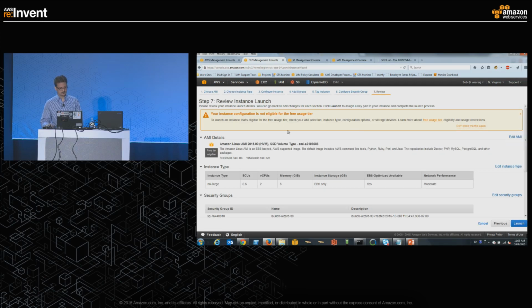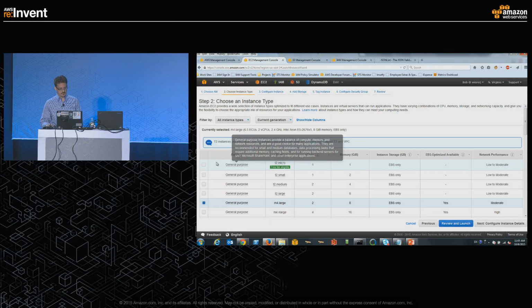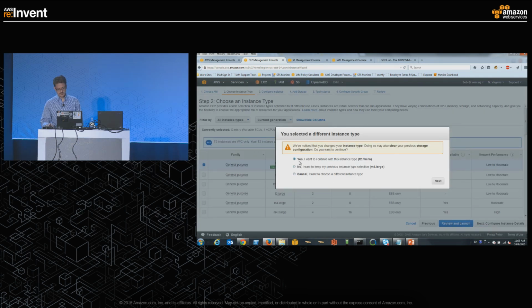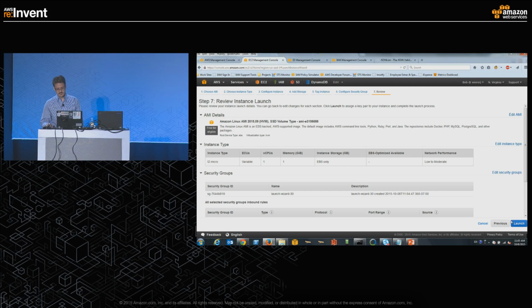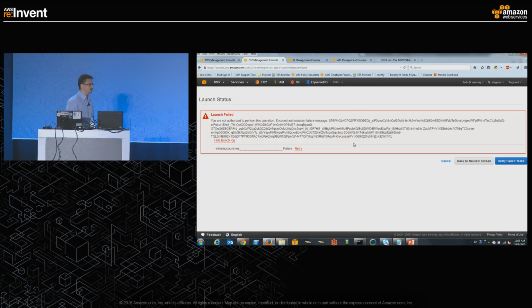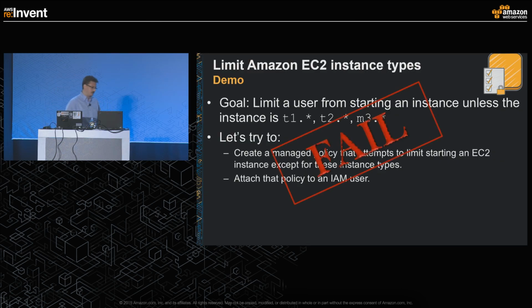So let's go back, choose an instance type that's allowed. I'll choose the T2 micro, review and launch. I'm just going to click through a bunch of these things that warn me, yes, I acknowledge, launch, and boom, error message. So, yeah, I think we'd all agree that that was a fail.